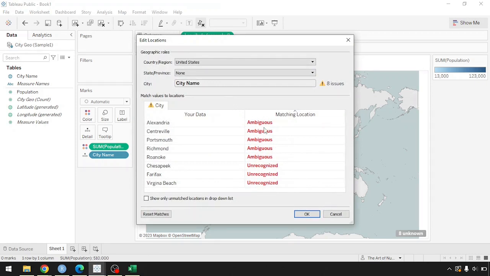As you can see, we have numerous cities that are ambiguous, and then we have a couple of cities that are unrecognized. So Tableau is not sure, and it has to do with the fact that the city Alexandria is in almost dozens of countries, including Egypt, including Greece, US, all over the world. So Tableau is not sure.